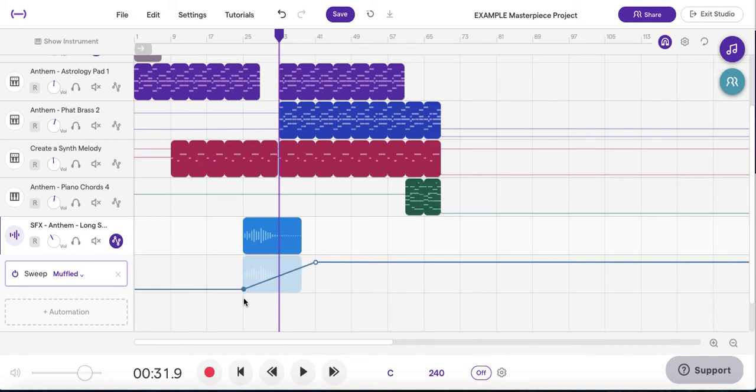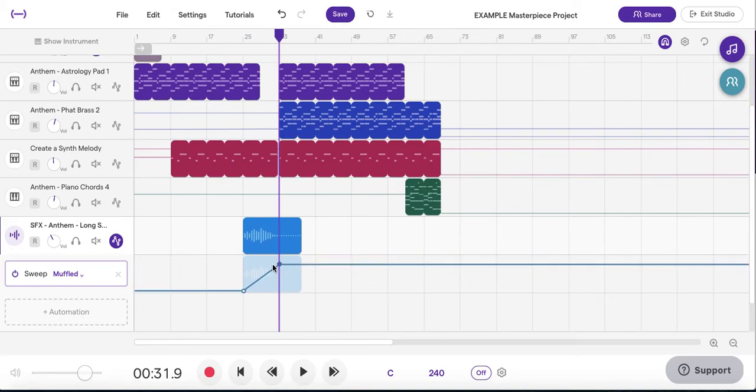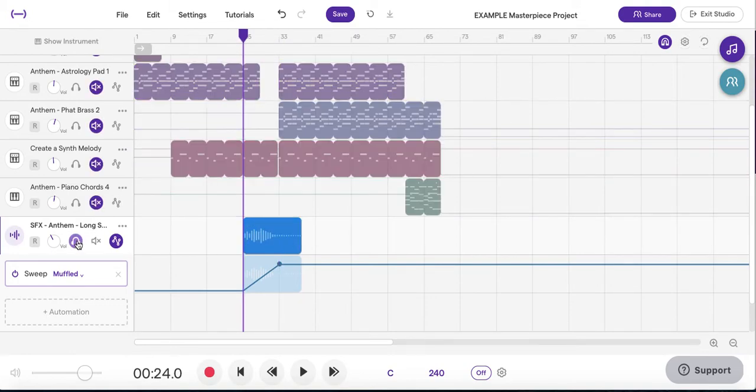I'm going to try this. And sometimes it just doesn't hurt to try something. So that's what we're going to do. I'm going to see what happens when I do this. And I'm going to solo this track so I can hear.